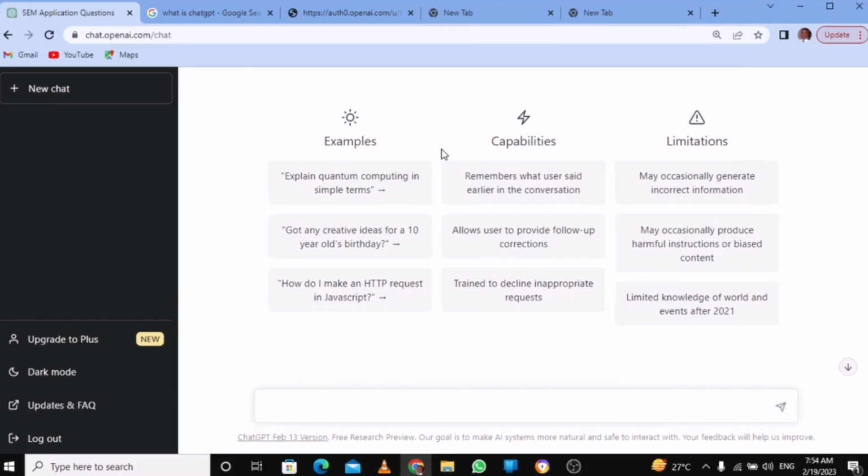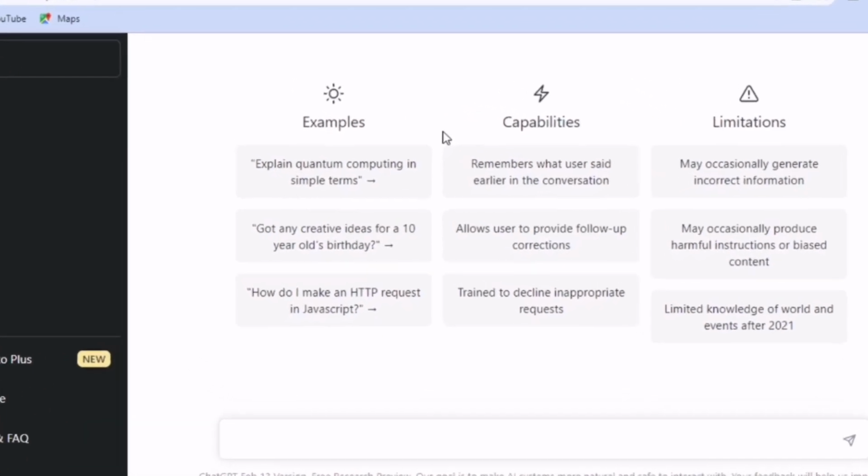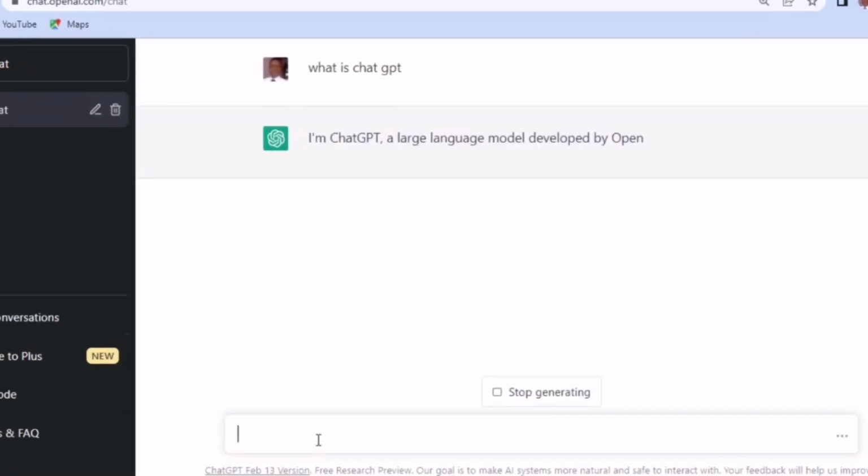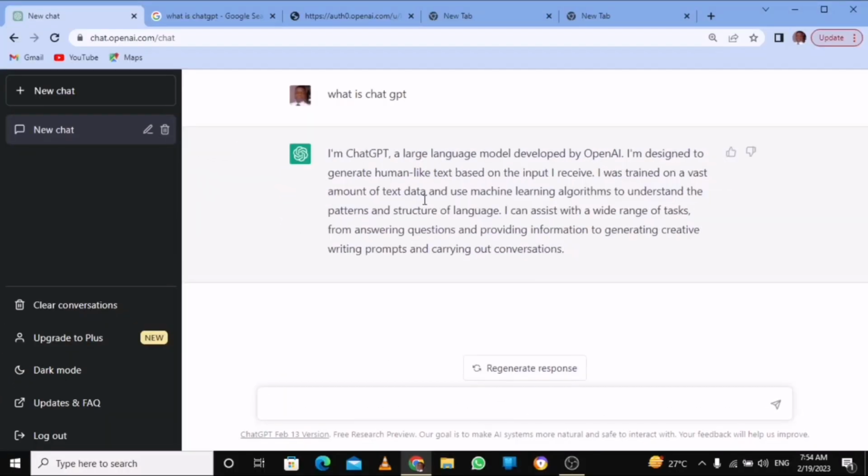So I'm going to do one example using ChatGPT. For example, let me ask the AI, what is ChatGPT? So it's going to explain itself. I am ChatGPT, a language model developed by OpenAI. I am designed to generate human-like text based on the input I receive. I was trained on a vast amount of text data. So this ChatGPT is just listening to you. Just type it and it gives you the answer.